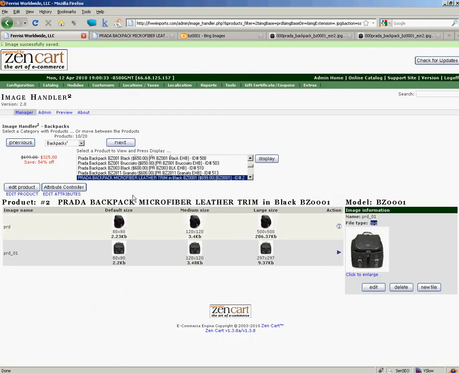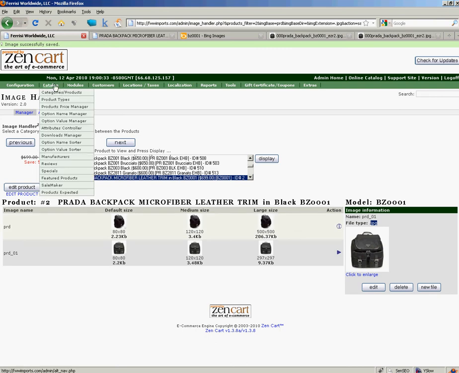And you can also, by the way, use this exact same interface, this image handler, for adding images to products that don't have images yet. Otherwise, for those, you can still do that when you set up the product as well.